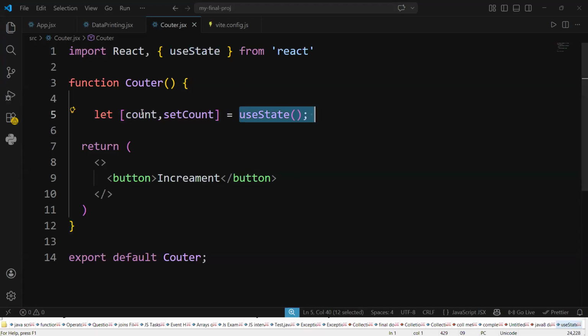We maintain the variable, which variable here? The count variable, right? And the count variable is updated by using the setCount method. setCount is a method, and the setCount method updates the count variable. And this is called the useState hook. The useState hook will maintain the data.